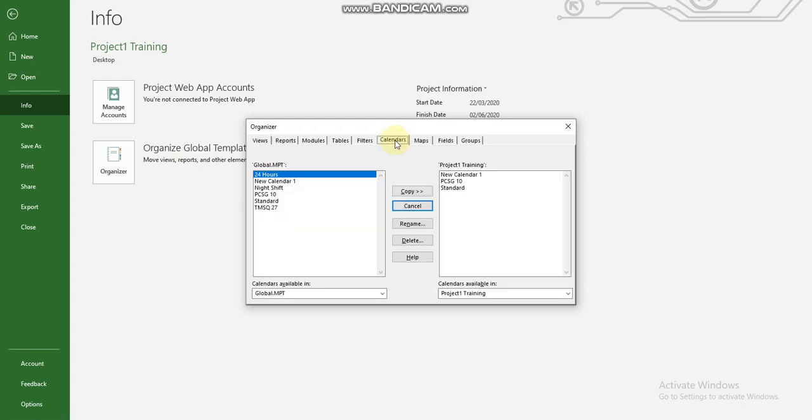So right now you can see the calendars available in the global template, and you can also see the calendars available just for this particular project. This is the one we've just created. This is a calendar coming from the global template, and also the standard calendar coming from the global template, but they are made available in this project. Now you would see I have a new calendar one also made available in this global template.